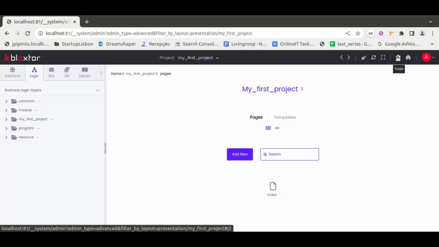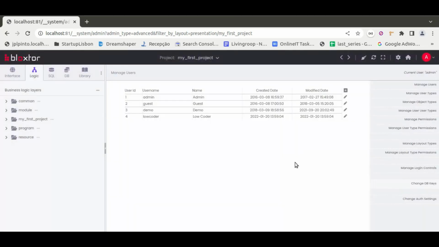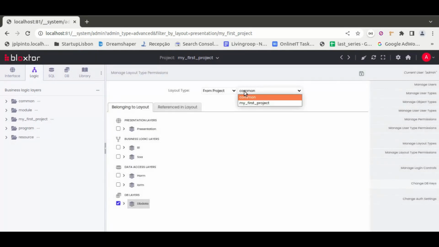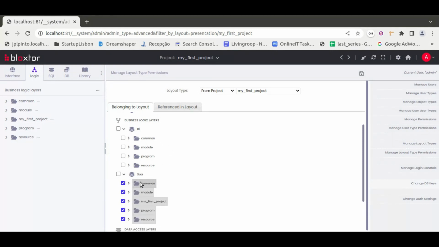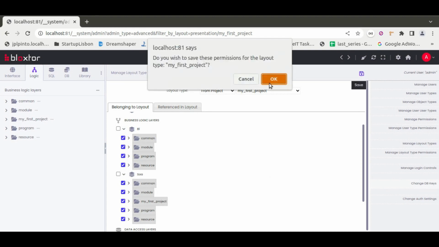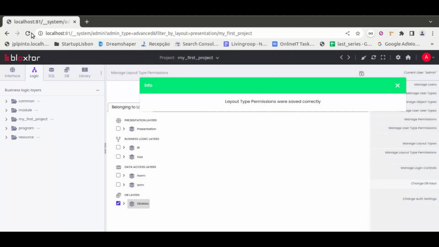It's because we need to go to the user management panel and give the corresponding permissions for this new layer to these projects. So how do we do this? We go to tools, we go to manage users, and in here we have manage layout types permissions. We click here, we choose our corresponding projects, and we go to our layer BL, and we see that we don't have any permissions defined here. If we go to the SOA, we see that we have all of these folders selected. So what we need to do is just select these corresponding files, save, and refresh the page.